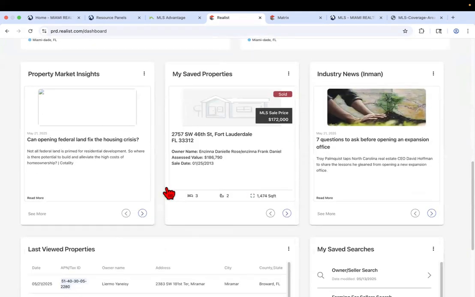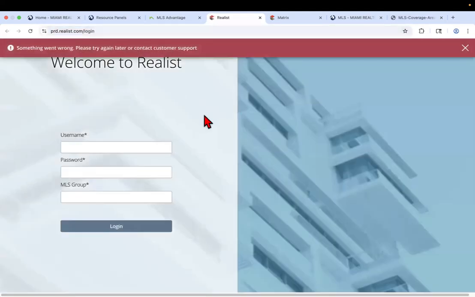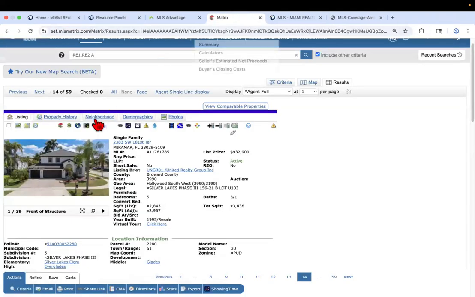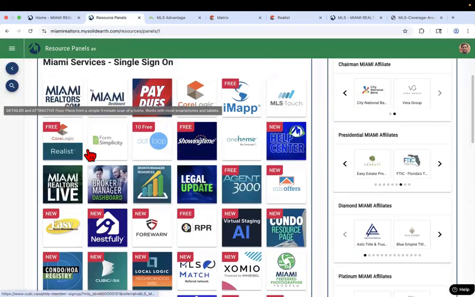All right, further down, this should work. I'm not sure why it's not working. Let me try to refresh it real quick. Oh, my Realist closed. Let me try to refresh that. So I could go back over the dashboard. Let me just do it from the gateway real quick.